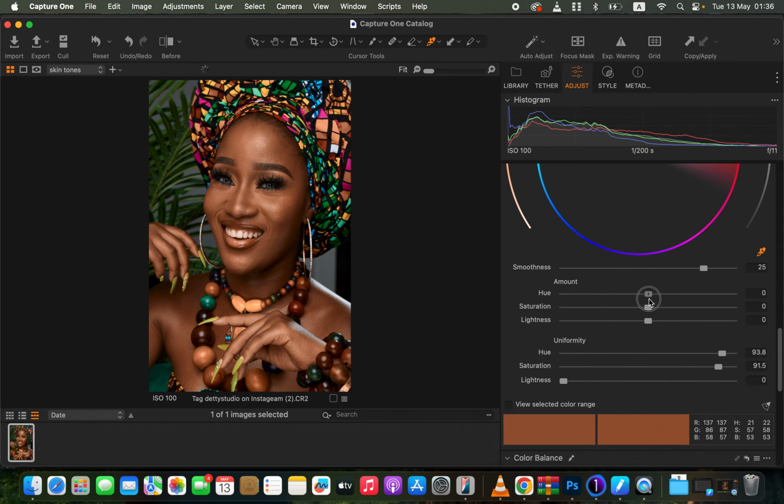And if at all you have more greens in the skin tones, you can balance that by removing the greens, by moving the slider towards the reds or the magentas. So that is how you can counter that. So I'm just going to add a tiny bit of greens into the skin tone.